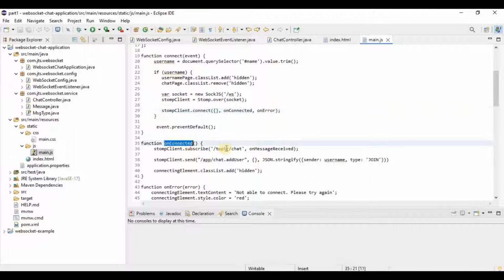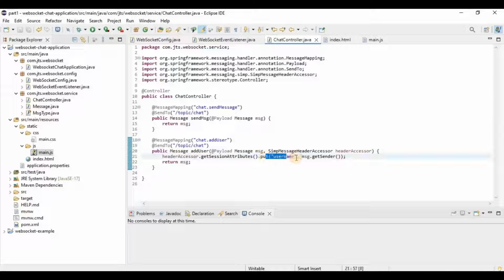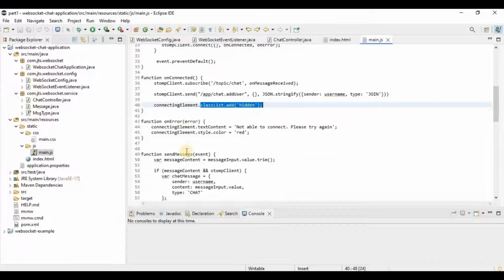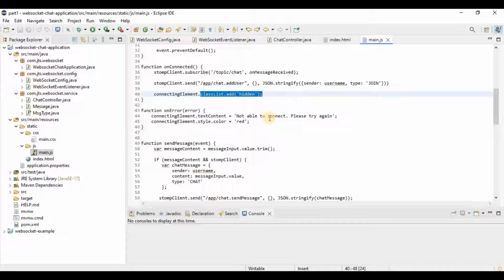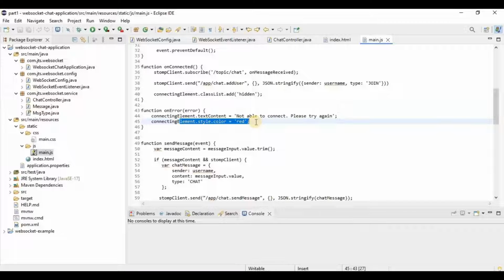First of all, if it is connected, then we'll call this topic chat, and here it will subscribe and call on message received. I'll show you what is over there. Then it will call this add user, and from here it will put the username into the session. Next it will clear the hidden list, meaning it will hide the connecting indicator after the message is sent.